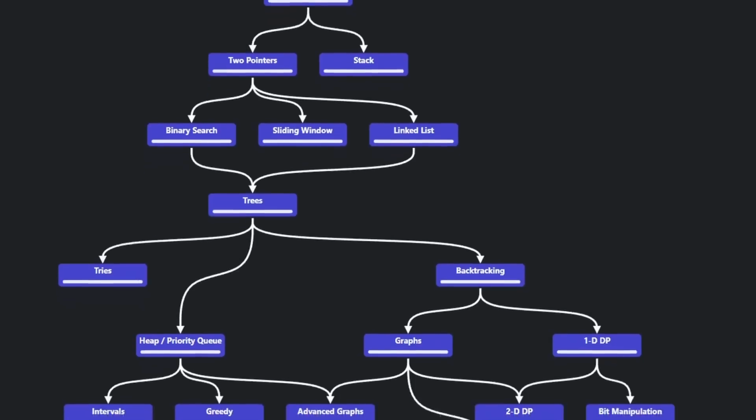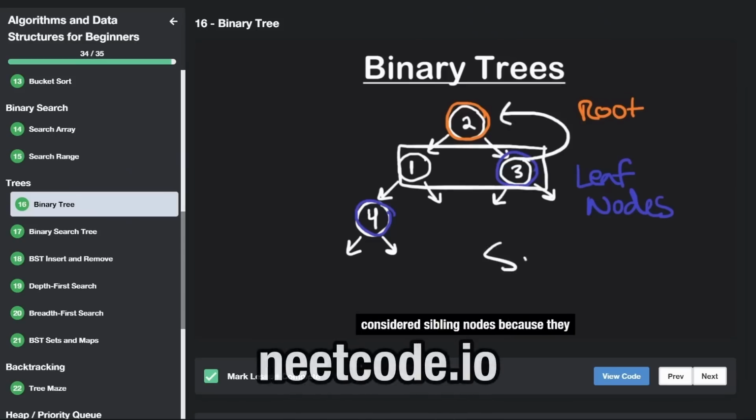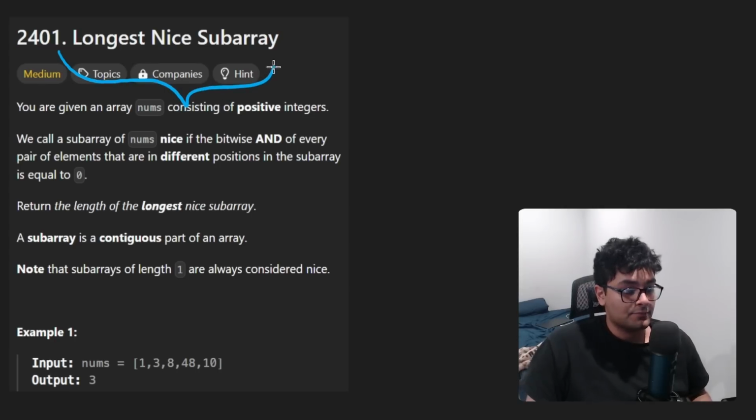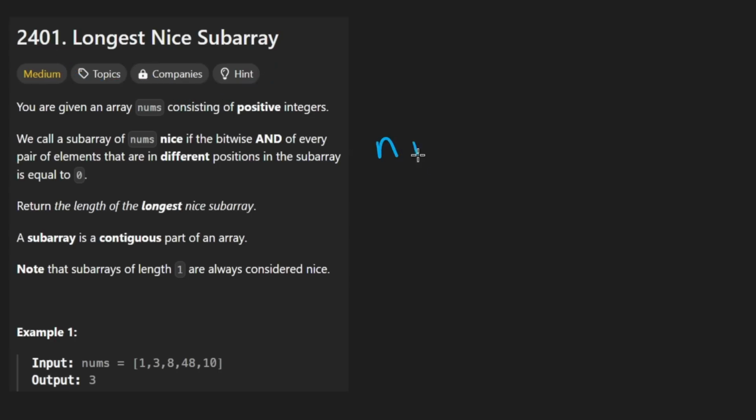Hey everyone, welcome back, and let's write some more Leetcode today. So today let's solve the problem longest nice subarray. And I would say this is a pretty nice problem.